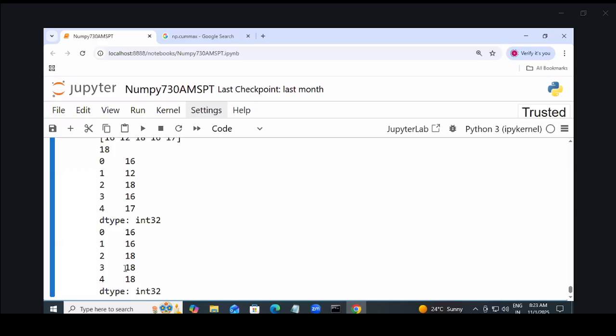And the next value is 18. And 18 is compared with 17. Is 18 greater than 17? Yes. Now it is comparing the rest in the same way.